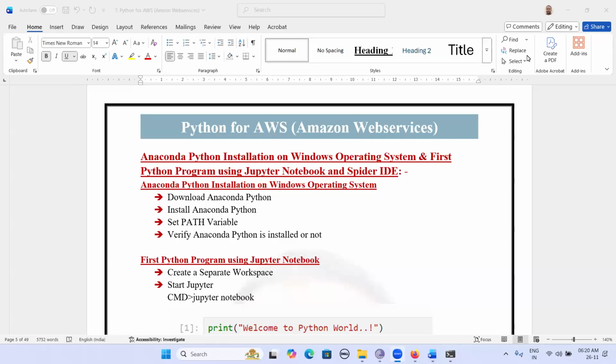Let's continue Python for AWS. As part of Python for AWS, we are continuing Anaconda Python installation on Windows operating system, and first Python program using Jupyter Notebook and first Python program using Spyder IDE.